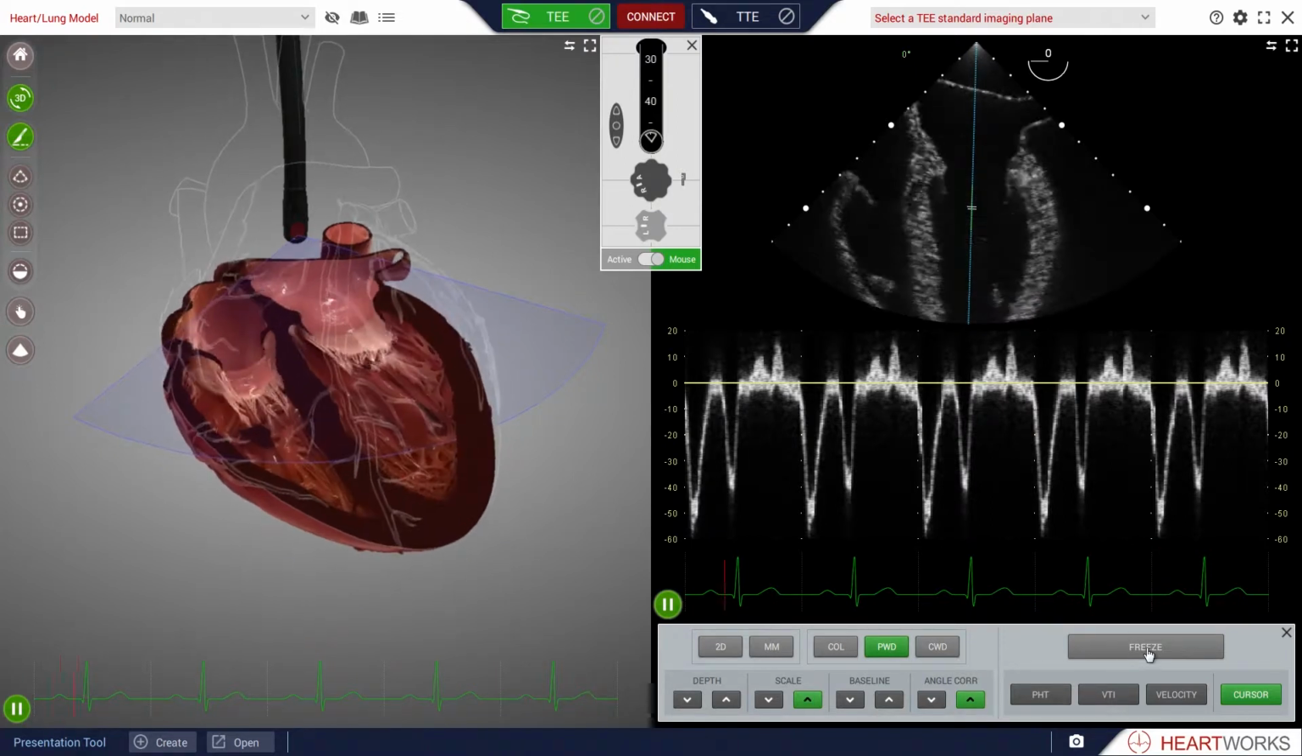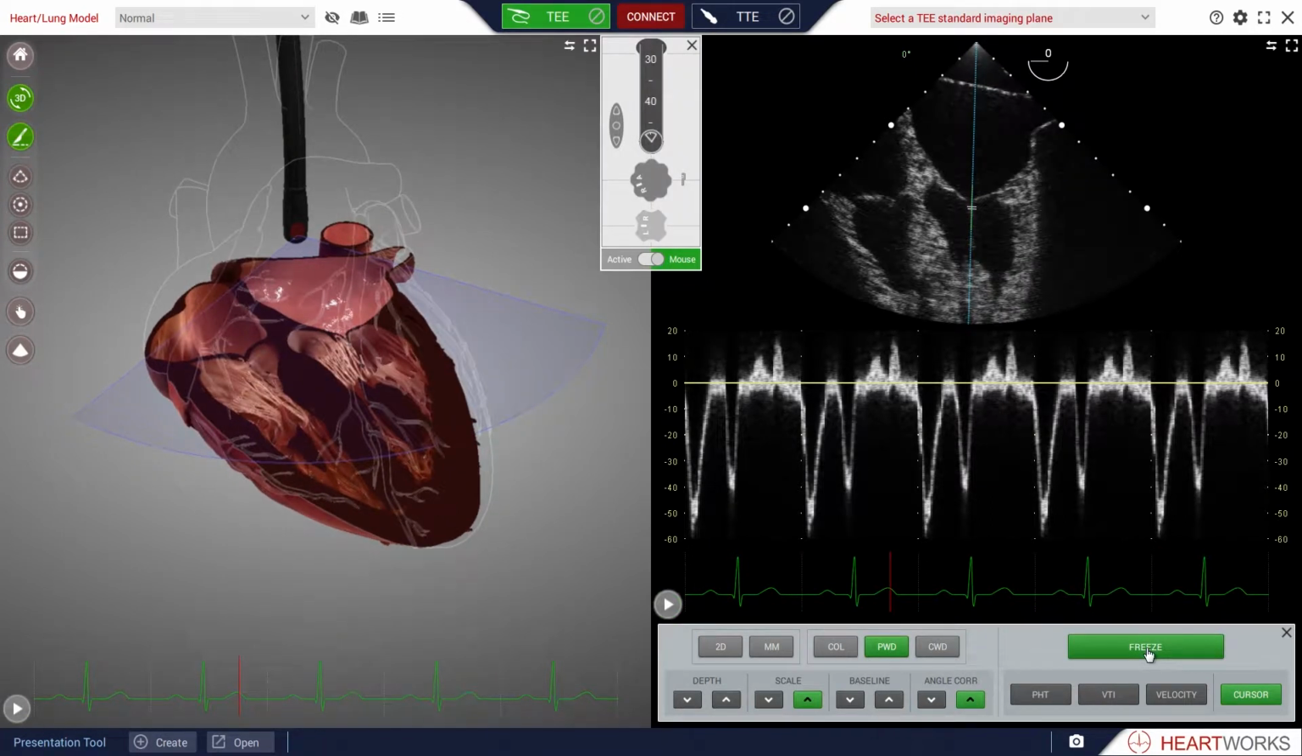The trace can be frozen to allow measurements to be made. These include pressure half time, velocity time integral, and velocity. When the pressure half time button is selected, a cursor will appear on the spectral display and a measurement can be made by repeated left mouse clicks when the cursor has been positioned. Up to 5 measurements can be made on a single display.